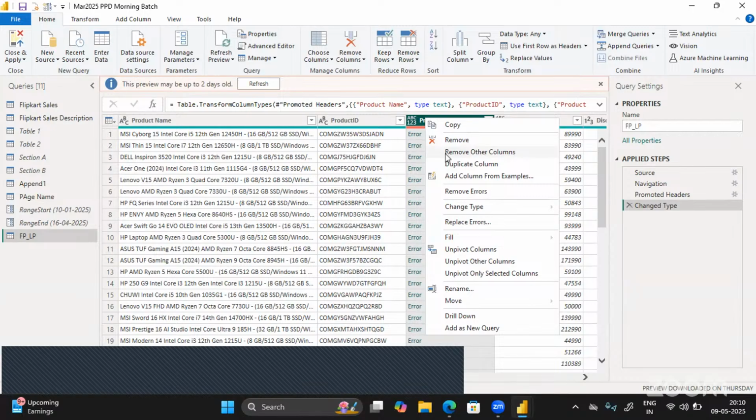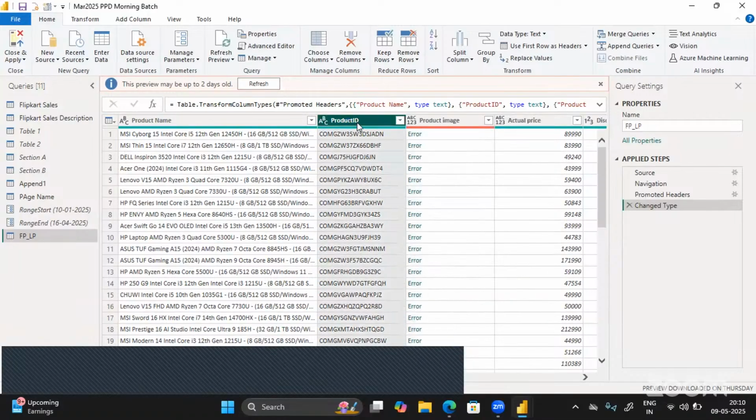It is very simple, guys. It is as simple as it sounds. Remove other columns means it will remove all the other columns and only keep the product image column there. Okay. Duplicate means it will create a duplicate column. You can remove errors, change type, replace errors. You can fill the column up or down. You can pivot, unpivot, drill down, add as new query. So all these things you can do.